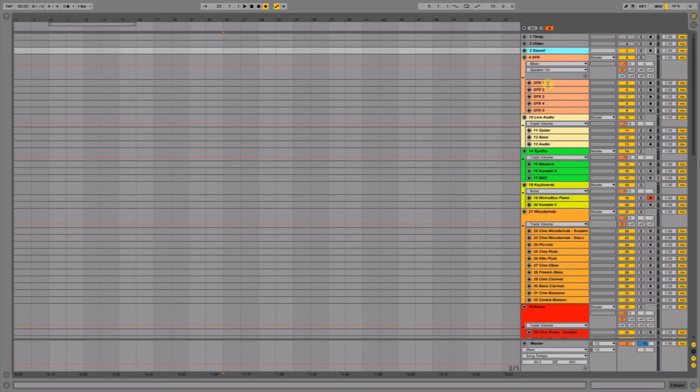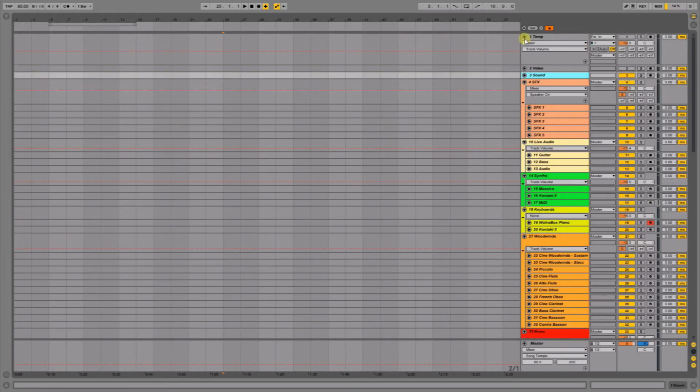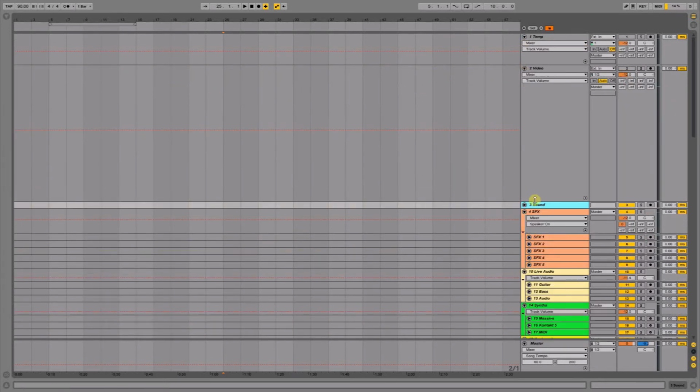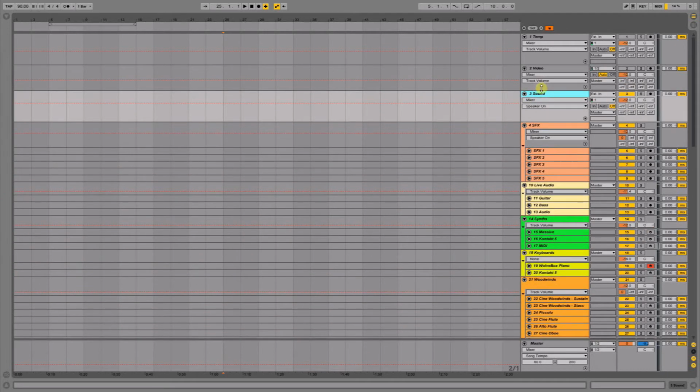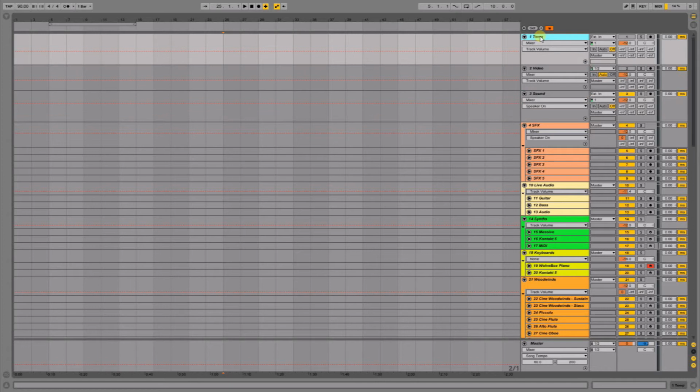So what do we start with? Let's start with these tracks up here. First up is the temp or reference track. So the temp track is a track where you can put music that either inspires you, or if you're trying to get a similar sound, something that you can reference really quickly.